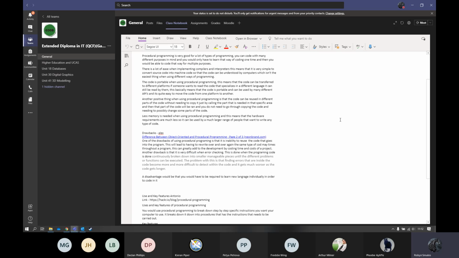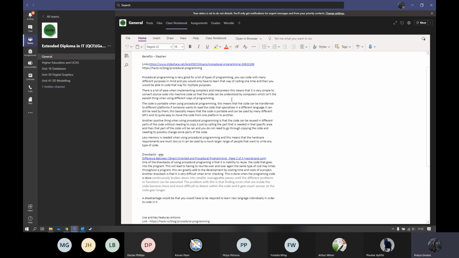Now, obviously the benefit with that is it's nice and simple. The main drawback of procedural programming, or one of the main drawbacks of procedural programming, is the lack of user input. It's very fixed, it's very rigid, it does what it does and that's it.